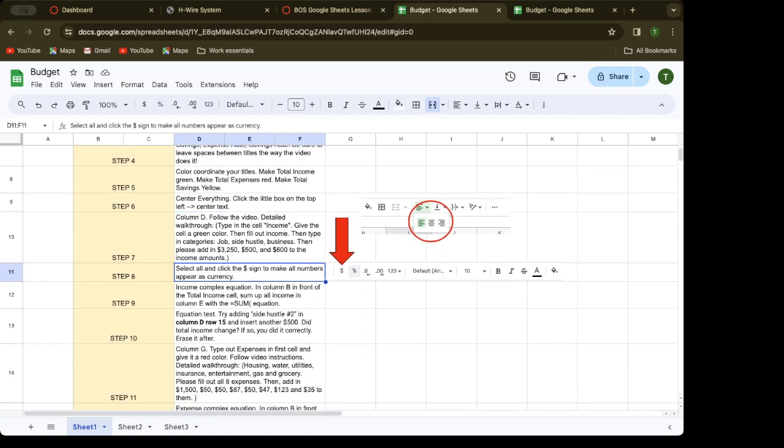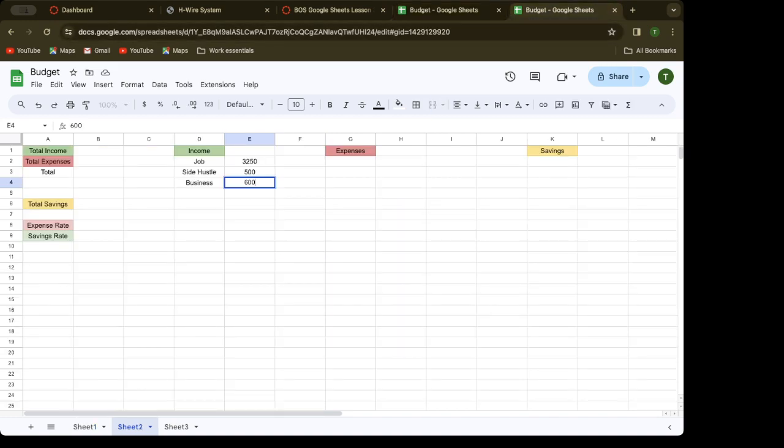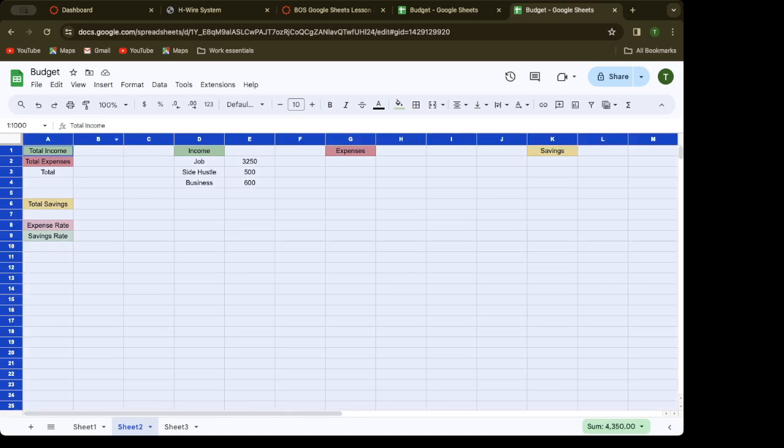Select all and click the money sign to make all numbers appear as currency. Okay. Let's go over here. You go to the top left in this little corner again. Okay, I'm moving my mouse toward the top corner right here. You're going to highlight everything. And then, if you look at where my mouse is shifting, right here, format as currency. Click. Very nice.